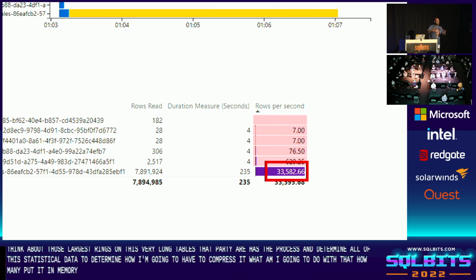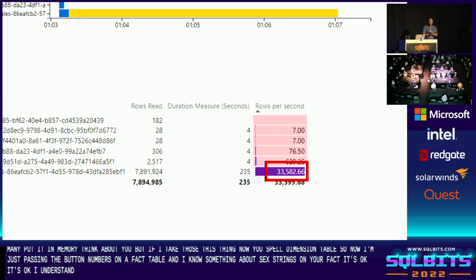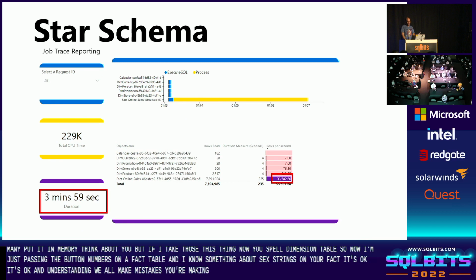Think about it. But if I take those distinct values, put them in a little dimension table, that's really fast. So now I'm just processing a bunch of numbers on a fact table, and I know some of you have strings on your fact table. It's okay. I understand. We all make mistakes, right? It's okay.